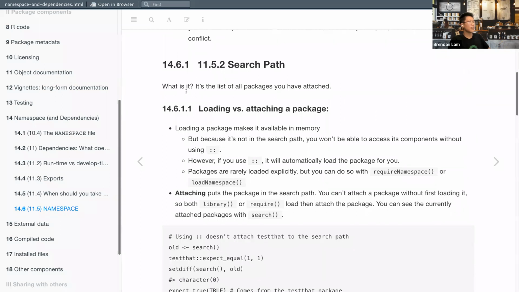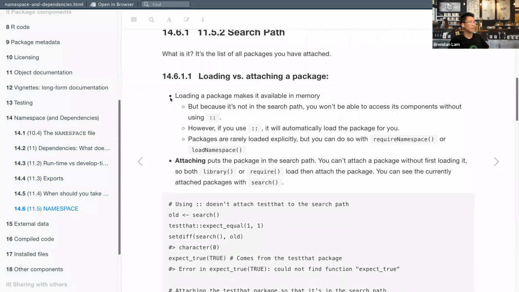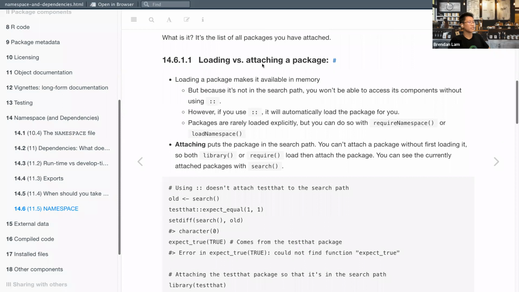The search path is a list of all the packages that you've attached. For loading versus attaching a package, loading a package makes it available in memory, but because it's not in the search path, you won't be able to access its components without using the double colon. If you do use the double colon, it becomes a bit confusing because it'll automatically load the package for you. So packages are rarely loaded explicitly, but you can do so with requireNamespace or loadNamespace.